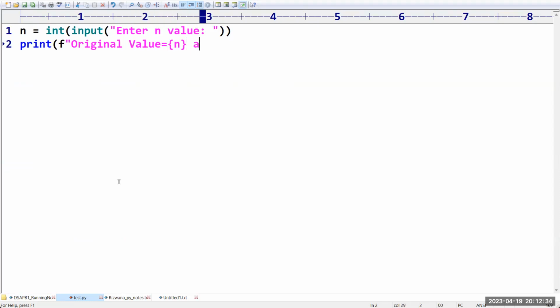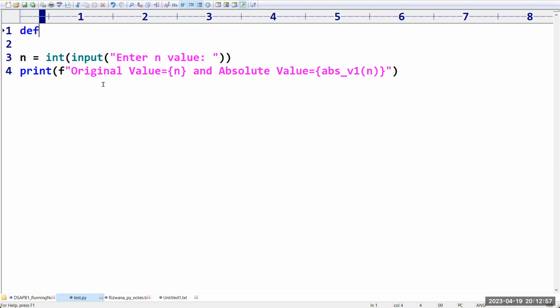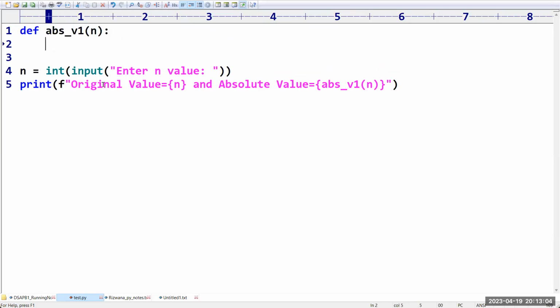And absolute value. Okay, absolute value is equal to, so I want to print abs. I want to take one function called abs. In the first version I want to implement, I'm going to define a function for that. What is the function name? abs_v1, which is going to take a number n.